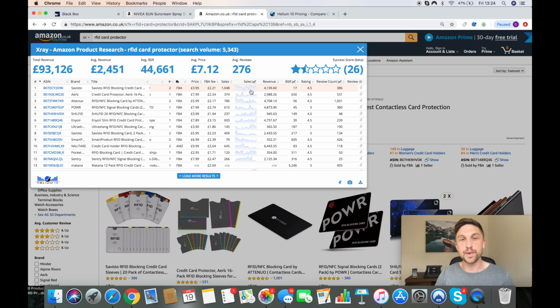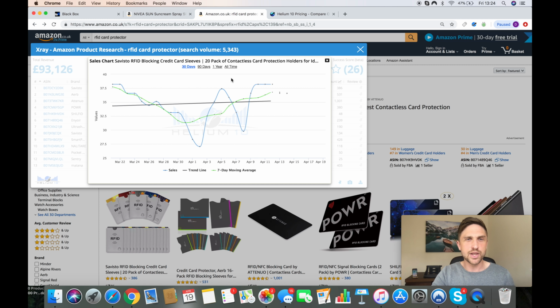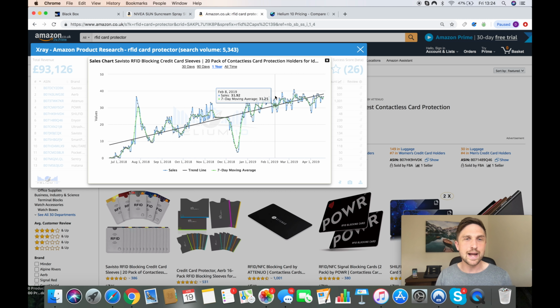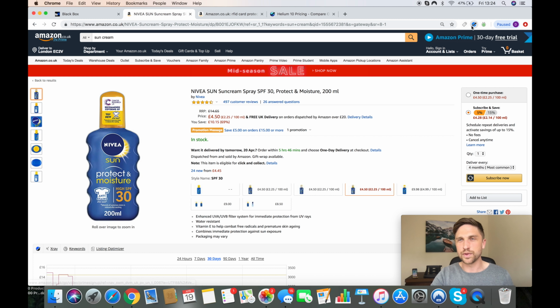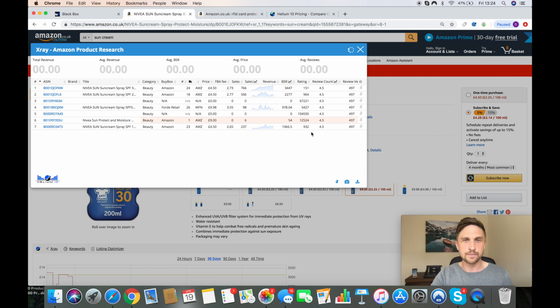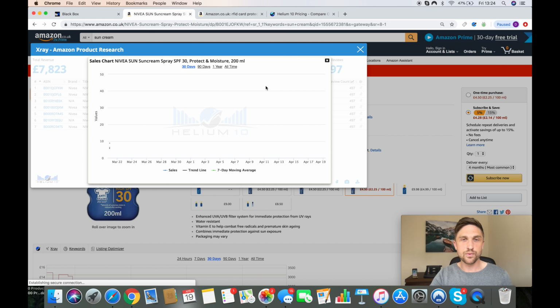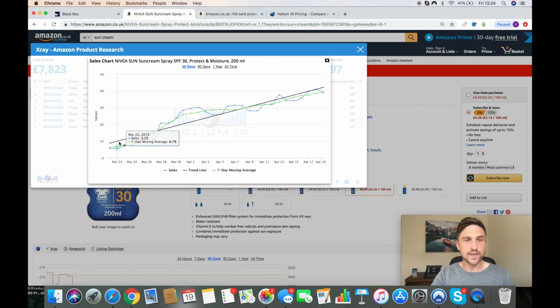Nevertheless, it's important to be aware of the seasonality. So, for example, if we click on this RFID card blocking holder and we click here, it will show you their sales data over a period of time. So we can see there over the last year, it has been on the increase from July the 1st, 18 to April 1st, 19. So if we look, and I'll give you an idea, if we look at Nivea sun cream, I'm not sure if this will pick it up because I'm looking at an individual listing. Right, it does. So if we look here, now we can see that sales for sun cream have been increasing from March to April. Now, it's a seasonal product.